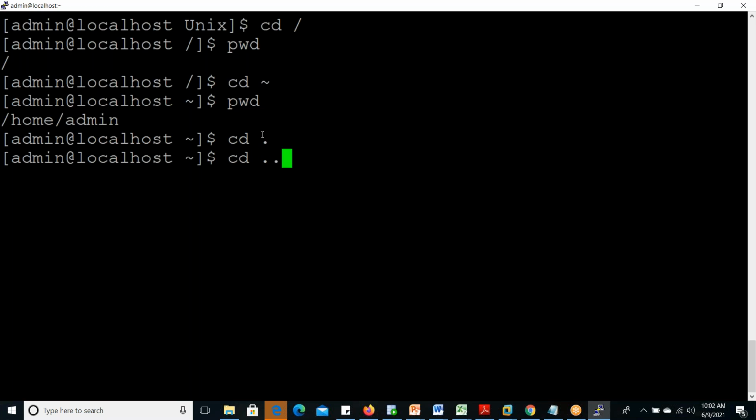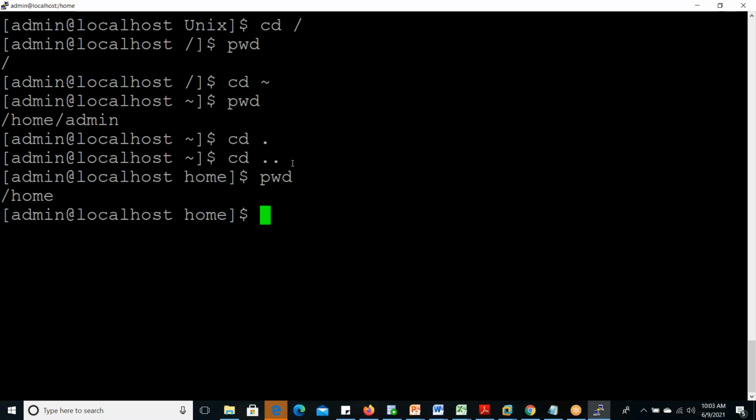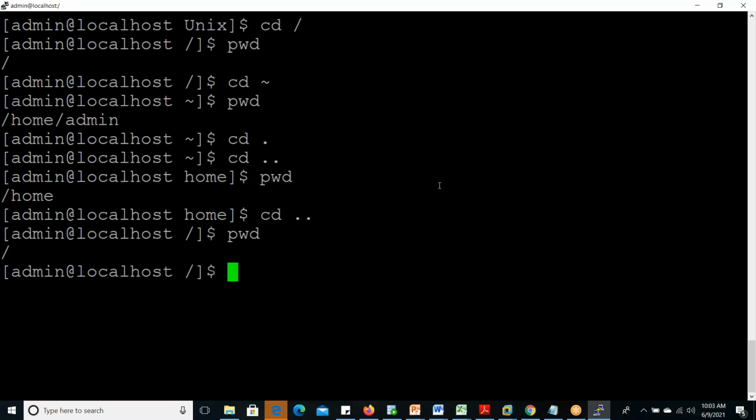Another is cd double dot. It goes one step before. Right now we are present in home admin. Under root, home is there, and under that, admin is there. Here we are present. If you give double dot, it goes one step back, to the previous directory or parent directory. The parent directory of admin is home, and the parent directory of home is root. Enter. Now it is in the home directory. Again you give dot dot, and it goes to root. pwd, root.